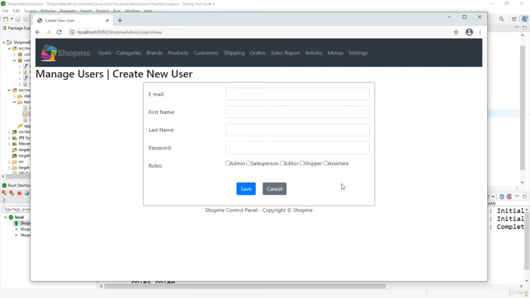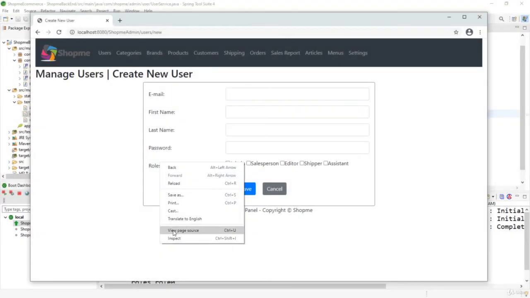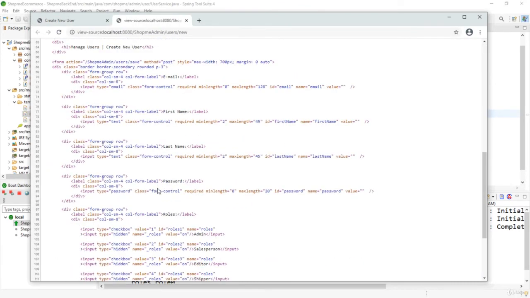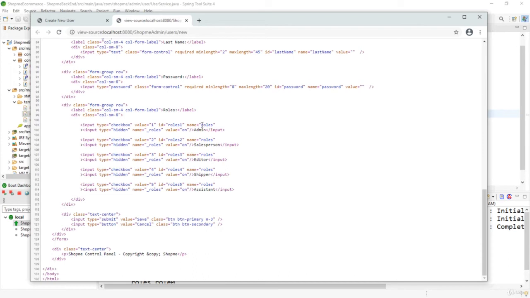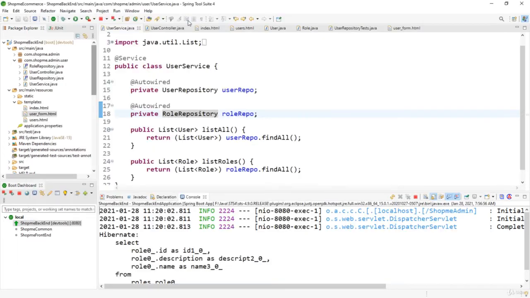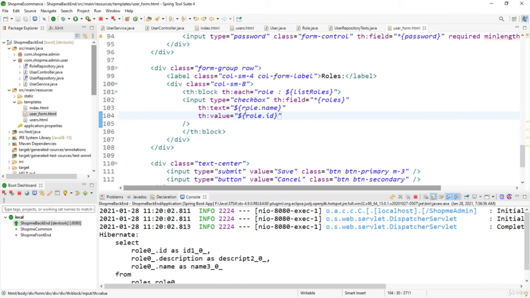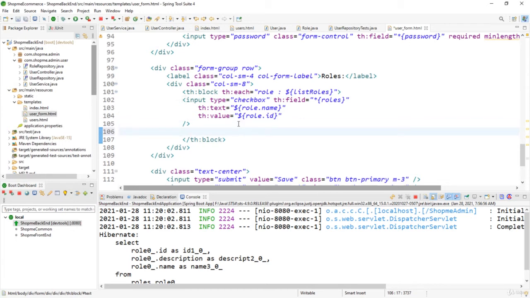So far so good, right? You can right click and view page source to see the generated HTML code, and you can see we have the name roles for each input type checkbox here, because when we use the th:field here, it will generate the field name based on the property name roles here. And we need to add the role description next to the role name in small text, and we print the value of role.description.